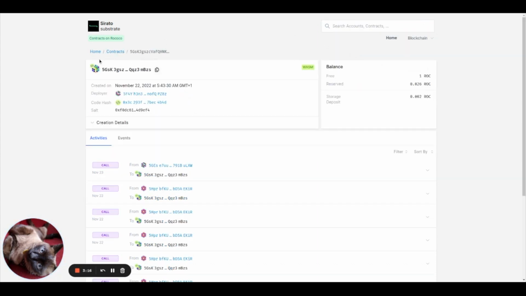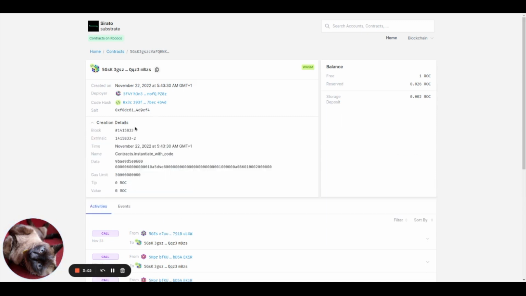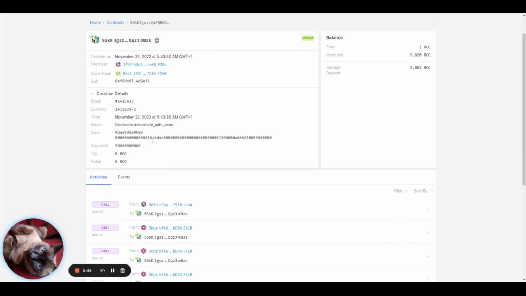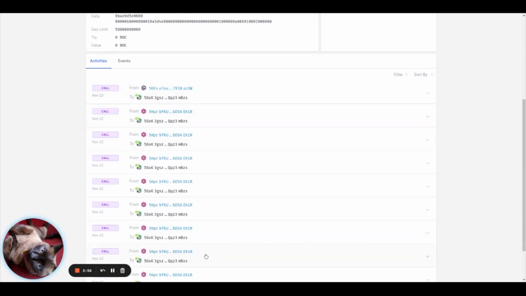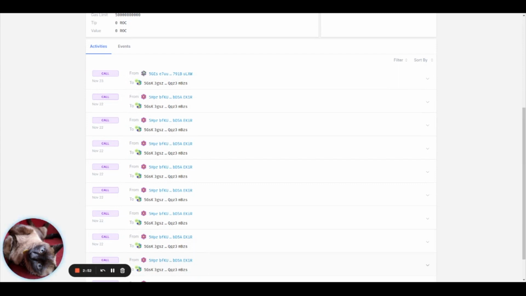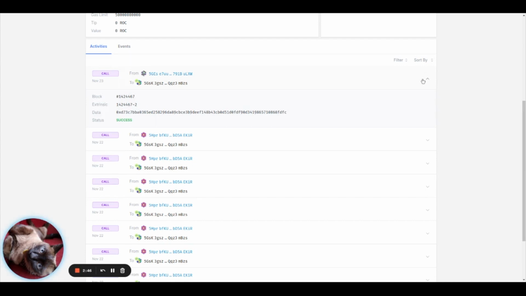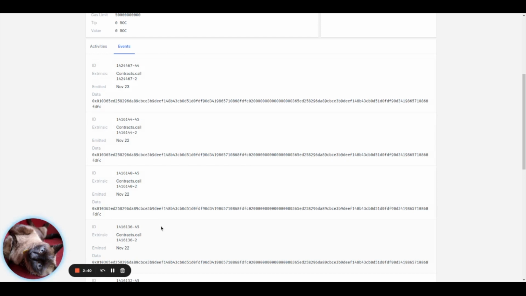And here we see for this contract that it was created on the 22nd of November by this account. And here's the code hash where the bytecode is stored. We also have a bit more additional information on the creation. And here we have the list of all the activities related to this particular contract, where you can filter and sort as well. You can also expand on activities to see more information. And in the other tab, we have all the events that have been emitted by this contract.